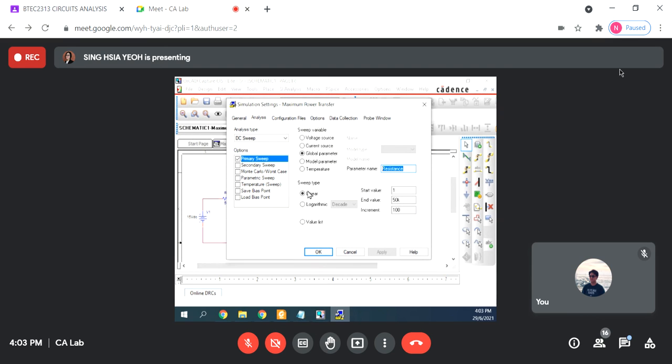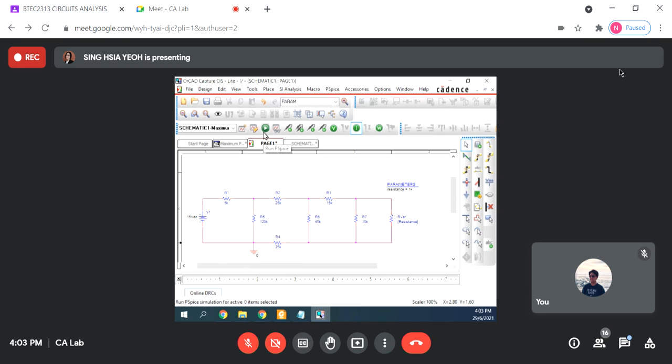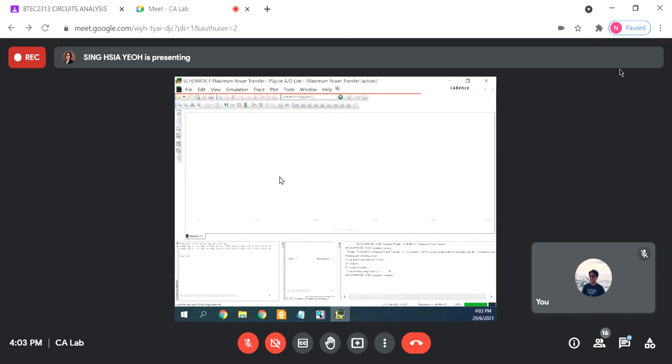Any problem? Select linear. Are you okay? Okay, then once you've done the setting, then you click OK. Then you can run now. You can run here, or you can click repeat by run. So if no error, then the graph, they will call PSPICE AD just now. A blank graph like this will pop up.